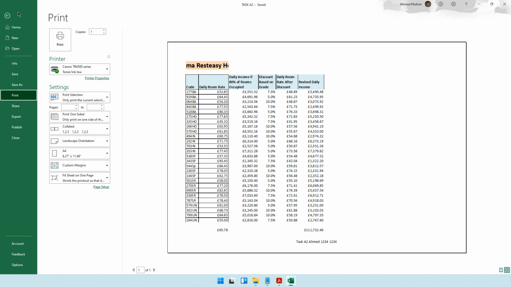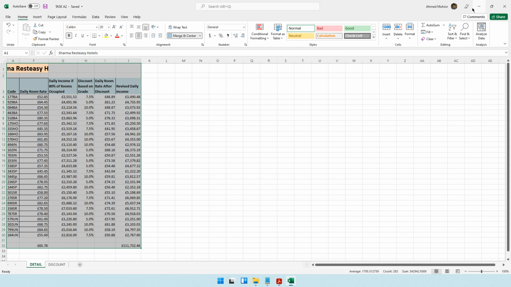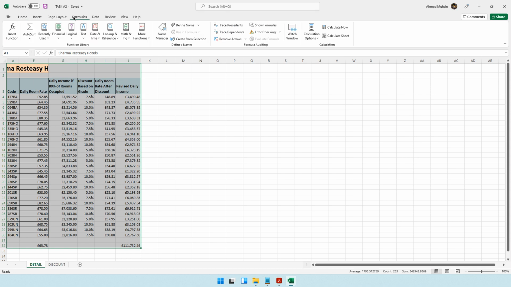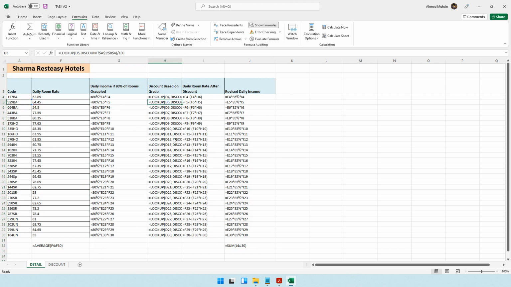Okay, then the question paper goes on to say display the detailed worksheet in formula view. Okay, so now you have to come to formulas and say show formulas. The question paper told you to display all the formulas. Okay, so you click on show formulas, and now as you can see, all the formulas are visible. The formulas are what is visible on your spreadsheet right now.